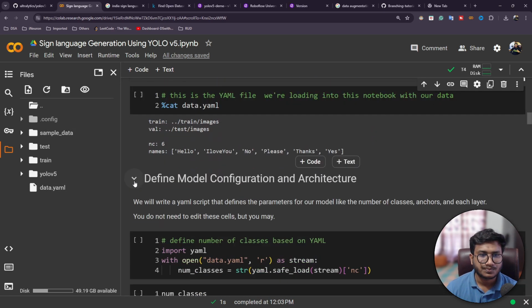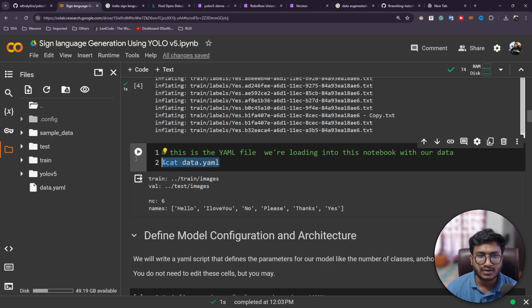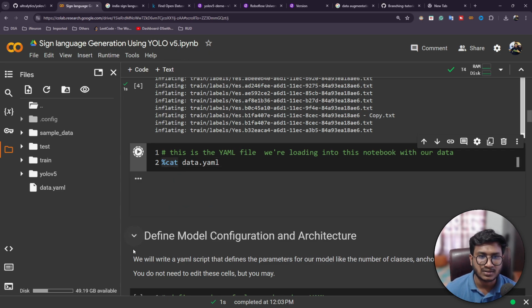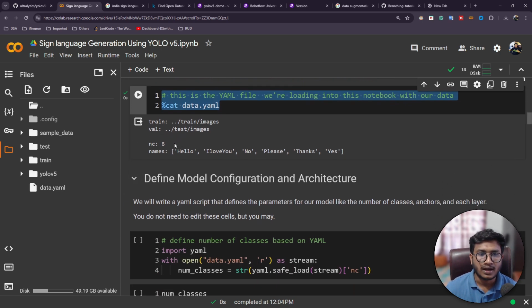So now I already downloaded my data. If you perform the cat operation on this particular data.yaml file, that means if you want to read the content of any file, you can perform the cat operation. This is the command for Linux. In Linux, if I want to read any file contents, I can use the cat command. If I just execute the cat command, it will show you all the content inside data.yaml. Now if you see here, the number of classes I'm having is 6.